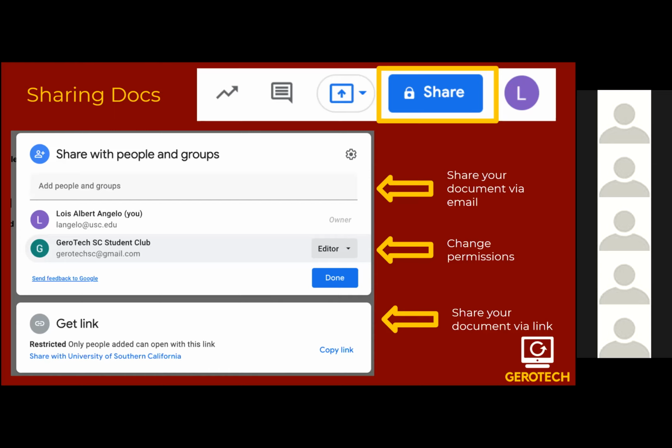So I shared this document with our GeroTech email. Shout out to the GeroTech email. And so even though they're not from USC, I'm still able to share with them because I have their email address available. And then, as I mentioned before, there are like editing, suggesting, and viewing options.